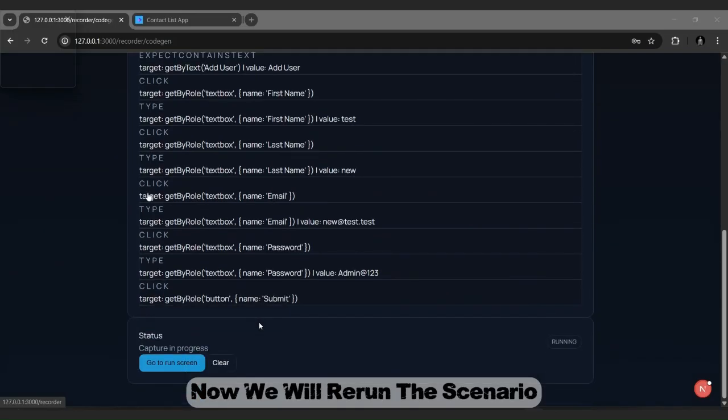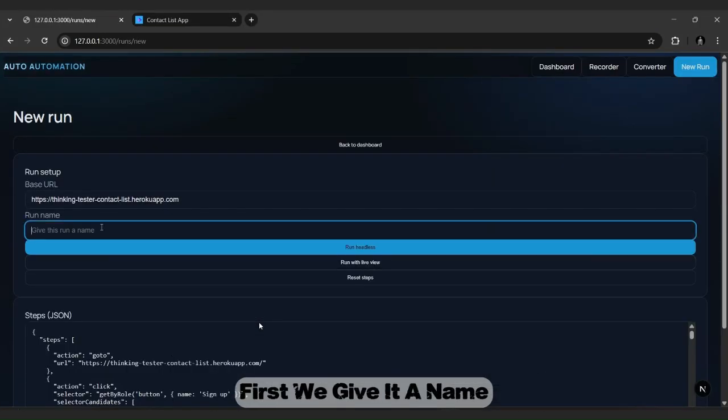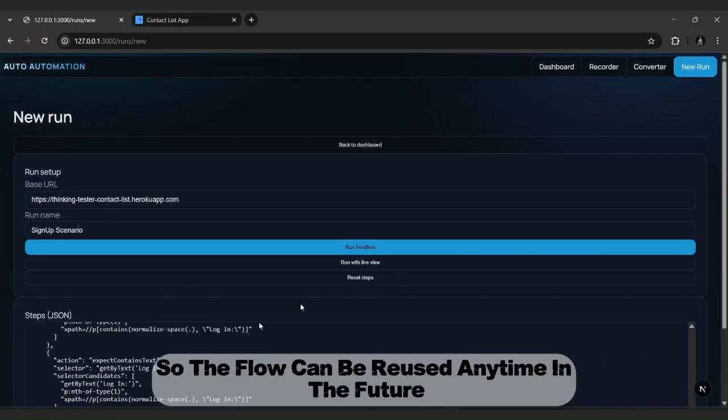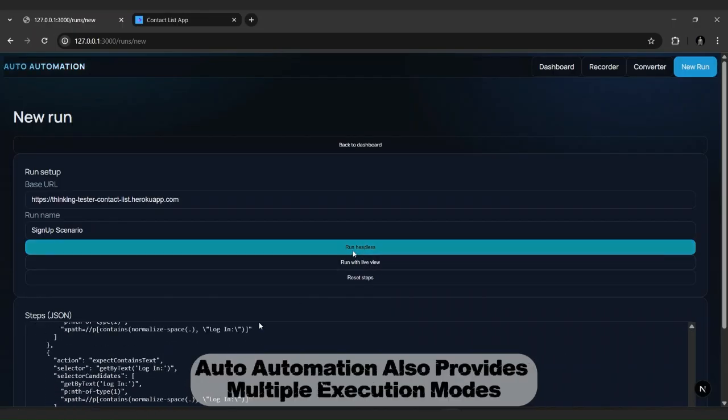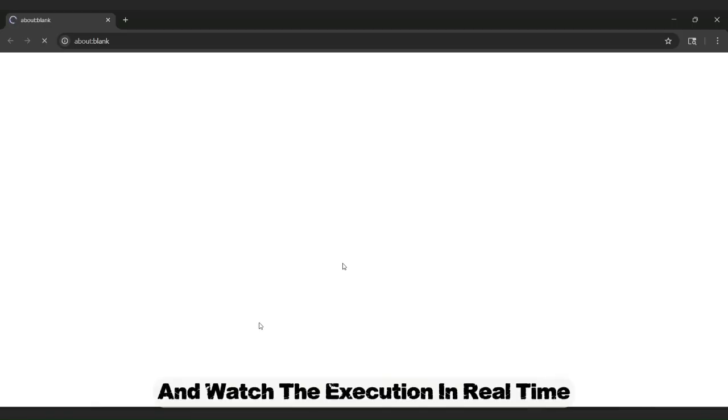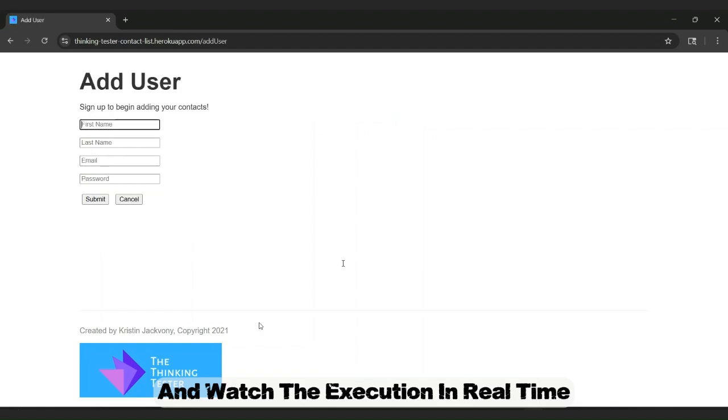Now we will rerun the scenario. First, we give it a name, so the flow can be reused anytime in the future. Auto Automation also provides multiple execution modes. You can run headless, or run live and watch the execution in real time. Now, let's run the sign-up flow again.